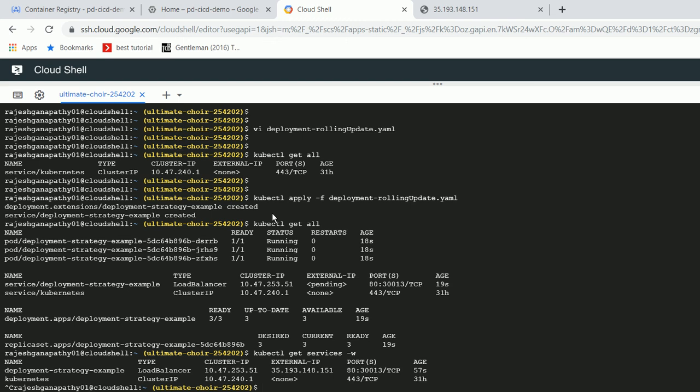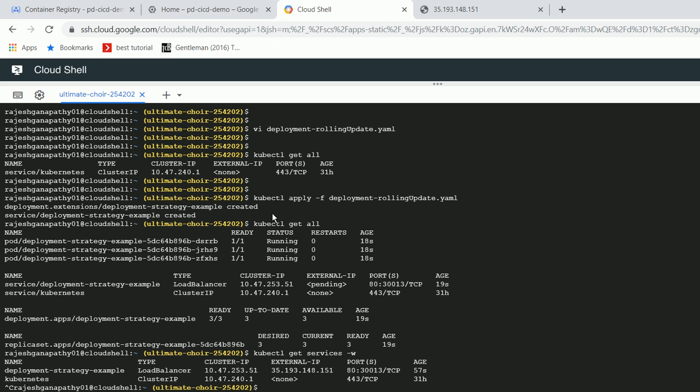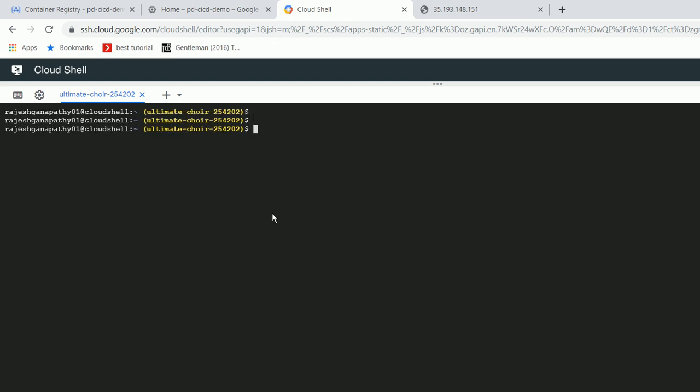Let me go to my kubectl files, deployment-rolling-update.yaml. I'm not going to make any change apart from the version. Let me go to this container registry path and my application repository, and replace it with my new version V2. Let me save it. Okay, and let me do the deployment again: kubectl apply -f deployment-rolling-update.yaml.